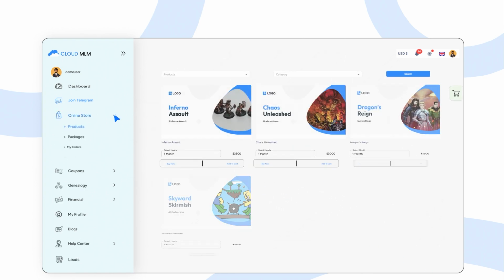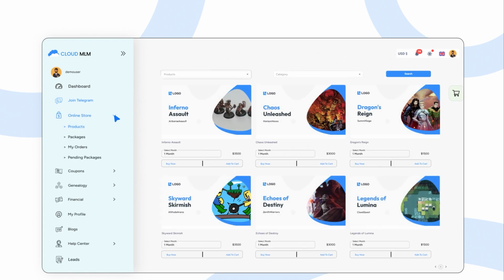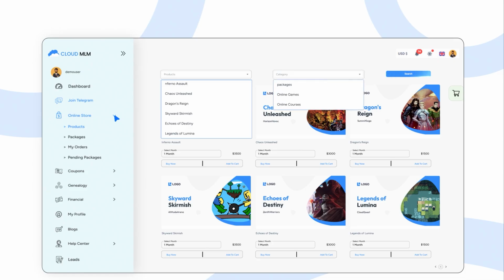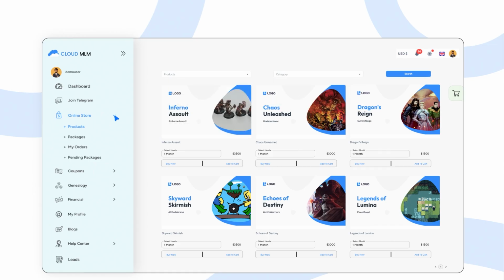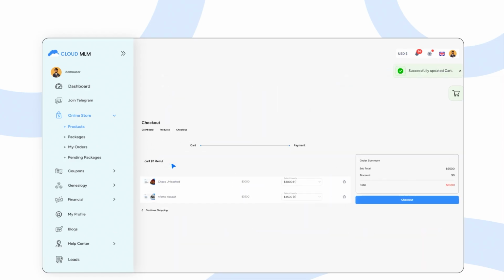Next up is the online store. Browse items added by the admin, complete with images and details. Use the search bar or filter by category to find what you need fast. When you're ready to purchase, you have two options: Buy Now or Add to Cart. Clicking Buy Now takes you directly to the checkout page, where your cart is displayed.